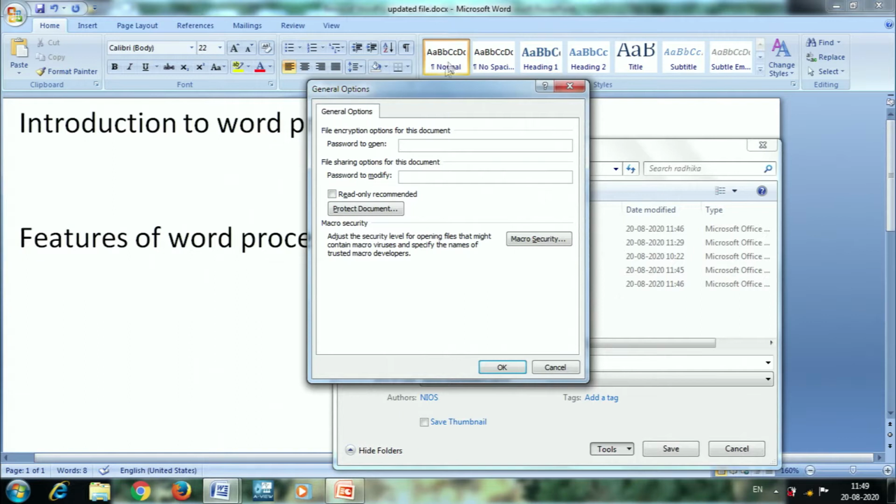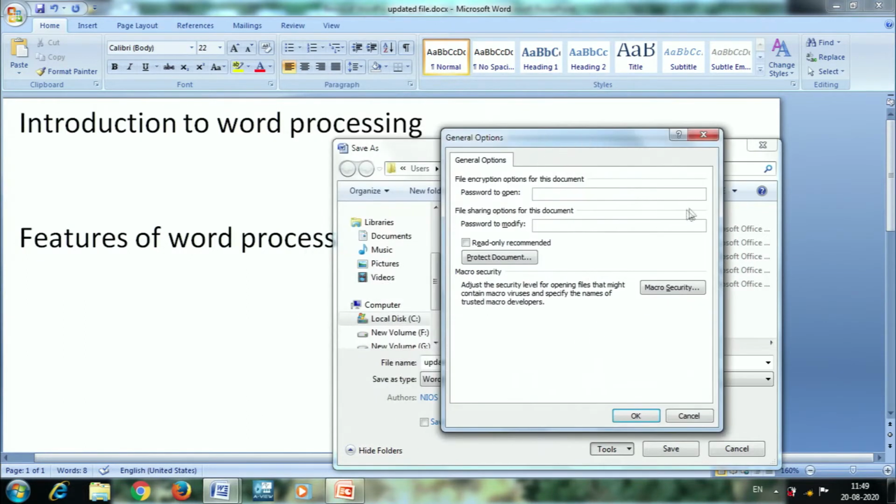Here, I hope you will be able to see my screen. Once I click general options, the dialog box appeared. Here, there is an option for password to open. You will be able to see what is written here. It is very simple for you to understand: password to open, file sharing options for this document, password to modify. Here, for password to open, you have to give the password for opening your document.